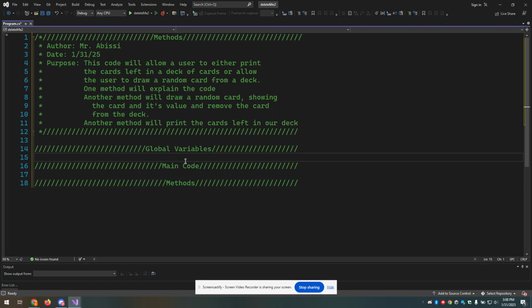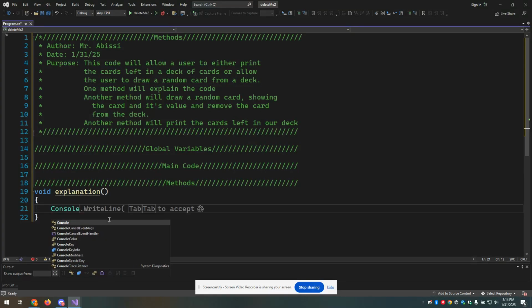So you'll notice down here we have 3 separate areas. Usually we only do 2. We've got our global variables, we have our main code, and we have a new one called methods. Now let's just start out very, very simple, and I'm going to create a method. Void explanation. Inside of explanation, I'm just going to explain what the code does, and that's going to just come out with console write lines.